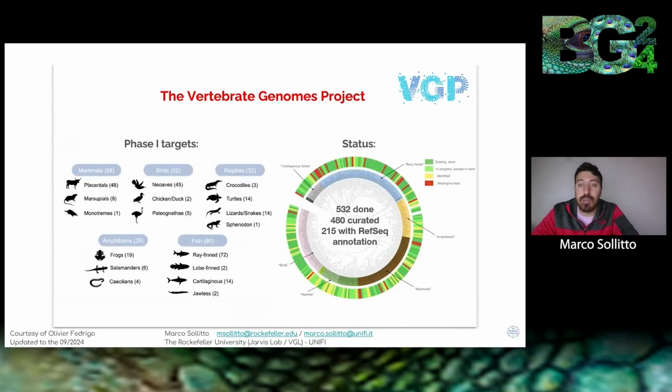At the moment, we are at the end of the first phase of the project. In this phase, the requirement was the generation of assemblies for representative species from each of the major vertebrate orders. Up to now, one species for each order has been assembled, with more than 500 species assembled, and 90% of them have been manually curated, but only a small percentage, around 40%, have been annotated through the RefSeq annotation pipeline. That is the internal NCBI annotation pipeline.